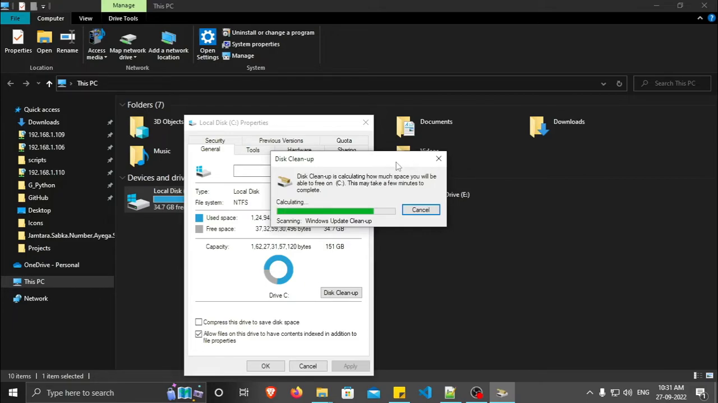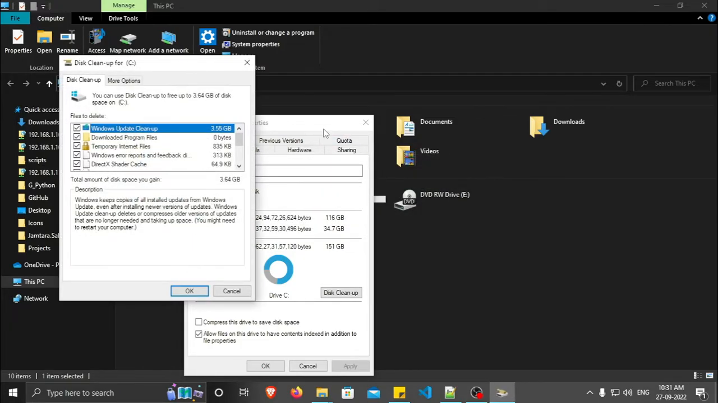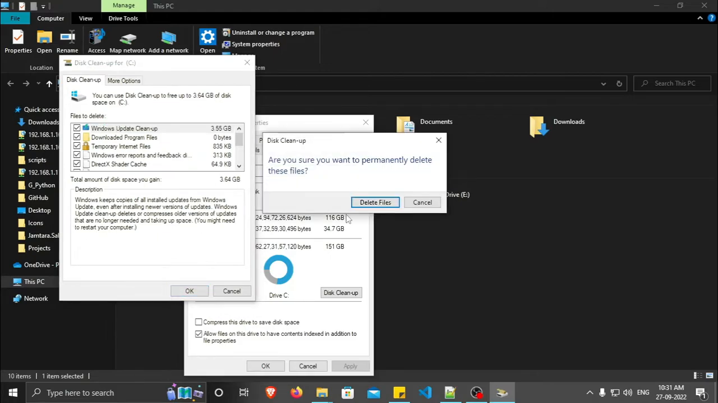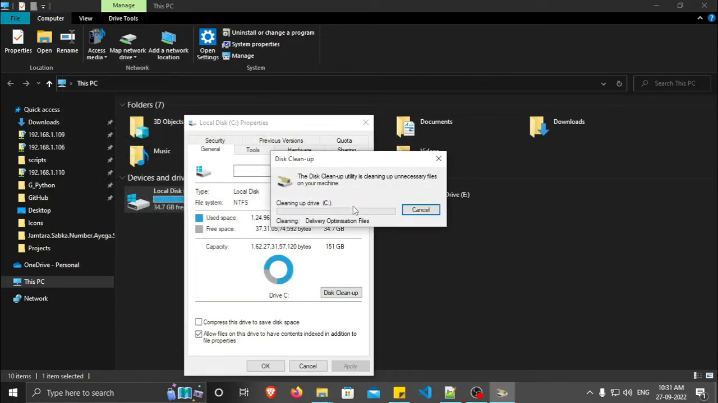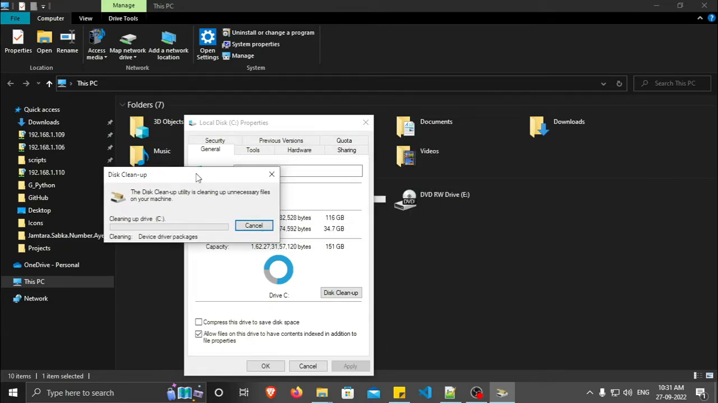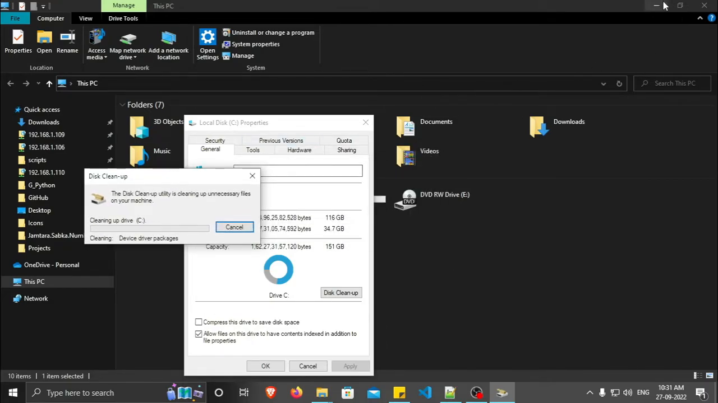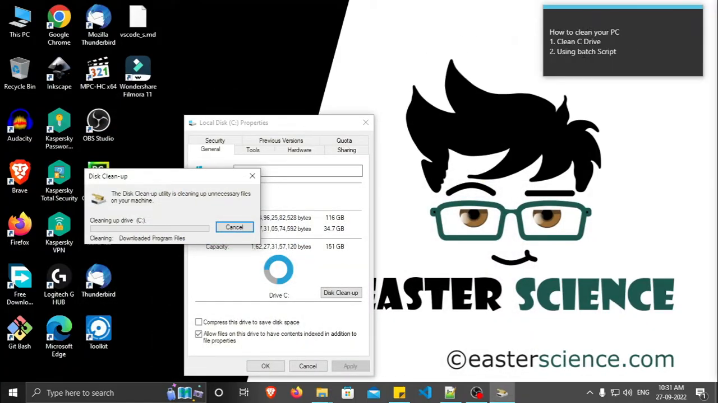Now if you don't want to do this manual intervention, you can create a script. As you can see, I can see the Windows update cleanup and it's around 3.55 GB. So you can delete from here. Then it will take some time to delete. So let's move to the other option.